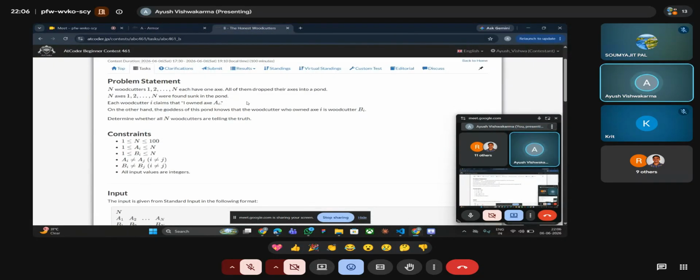The second problem states that n woodcutters are there, and the woodcutters are represented as 1, 2, 3 till n, and each has one axe. All of them dropped their axes into a pond, and n axes, 1 to n, were found in the pond. Each woodcutter i claims that they owned X_Ai, and on the other hand, the goddess of the pond knows that the woodcutter who owned X_i is woodcutter B_i.